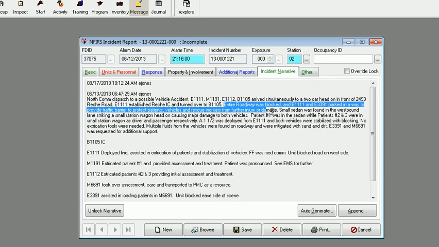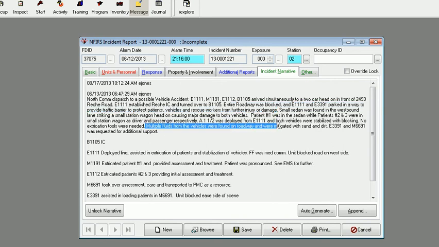For example, in this one here, entire roadway was blocked and engine 1111 and 3391 parked in a way to provide traffic barrier to protect patients, vehicles, and rescue workers from further injury. Another example would be multiple fluids from the vehicles were found on the roadway and mitigated with sand.